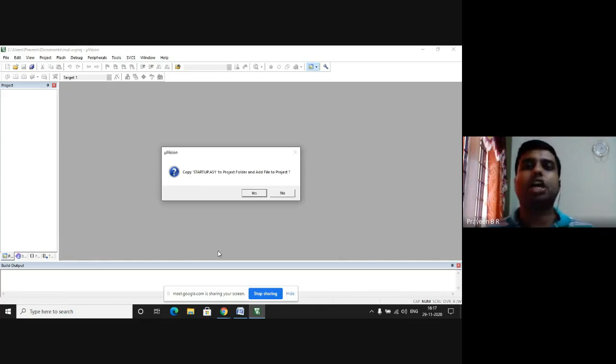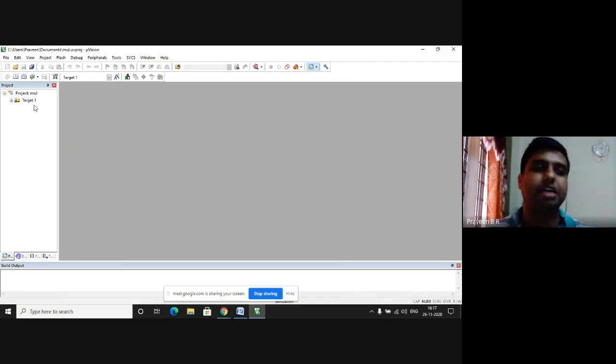Since we are not interfacing with external equipment, we are going to press no. So this is how we create the target for the multiplication program. Now, to write the program in the editor window, we have to enable the editor window. How do we enable the editor window?